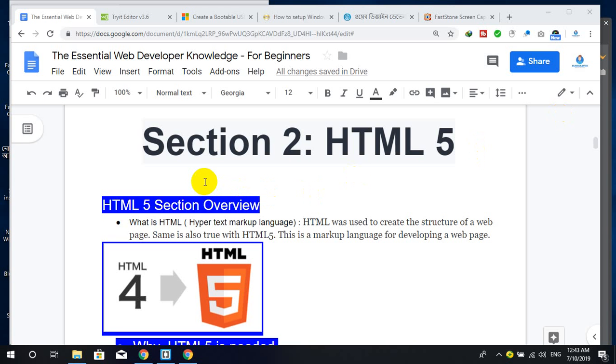Today, I'm going to talk about HTML5, and HTML5 is the updated version. If you want to know what HTML means, it is hypertext markup language, and HTML really is very essential when you want to be a web developer, web designer.